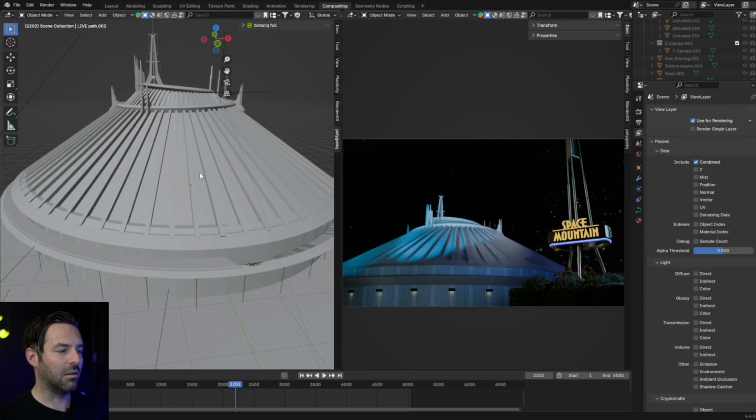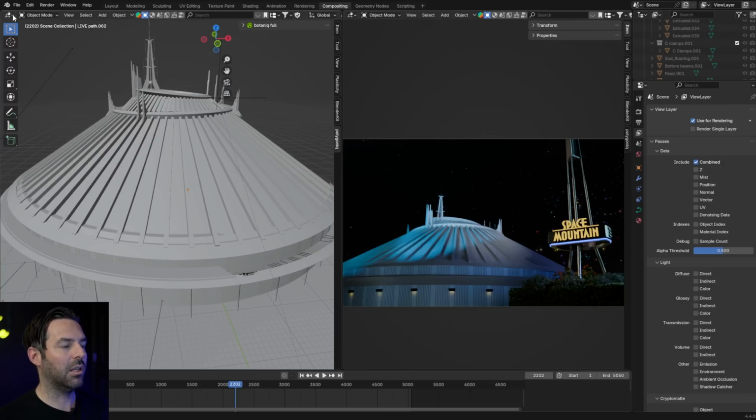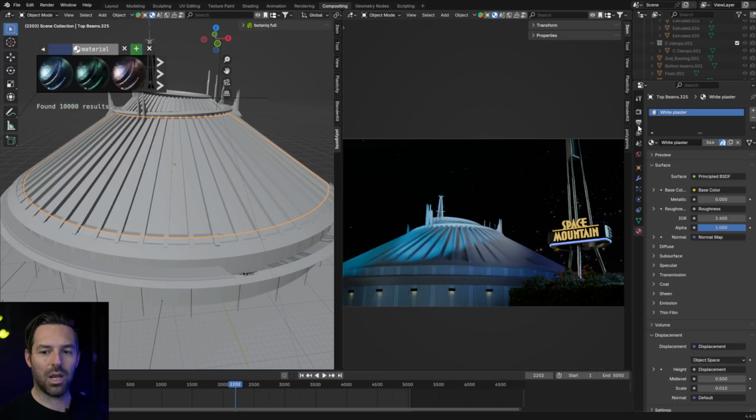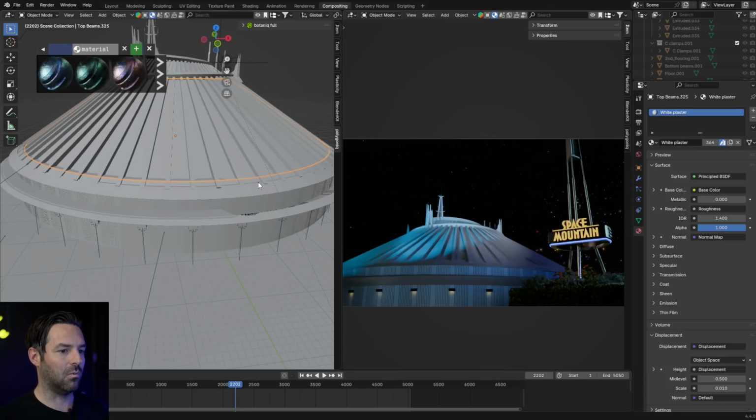Then I textured the dome using a mix of Polyhaven textures and also Blender Kit. I have Blender Kit installed here as an add-on. That's a huge help because you can just go right to find materials. If I click on the dome parts here, you'll see this is a white plaster that I use. That's just what I ended up liking the look of the best. And a lot of the materials in the dome are just white plaster.